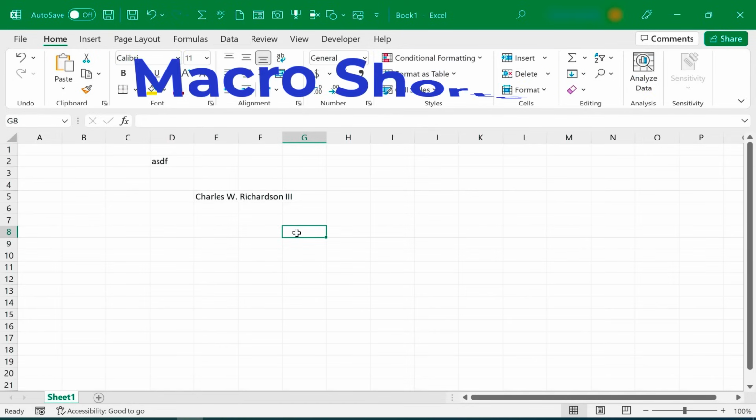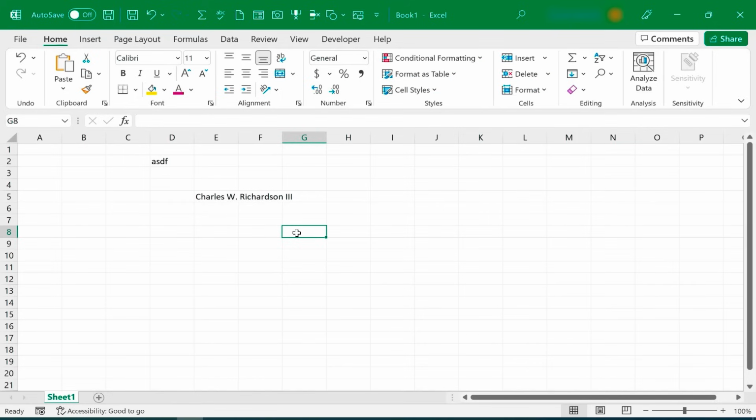But what about my macro? If I hold Control, hold Shift, and tap C, notice that nothing happens. I just get a sound. My macro is not still accessible. And maybe that's exactly what you want. But if you would like your macro keyboard shortcuts to carry over from one workbook to the next, here's what you need to do.